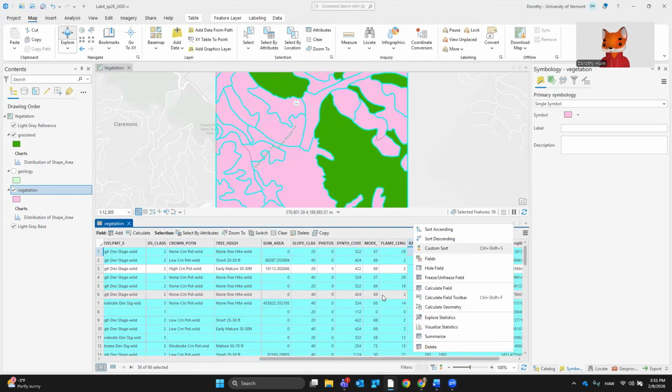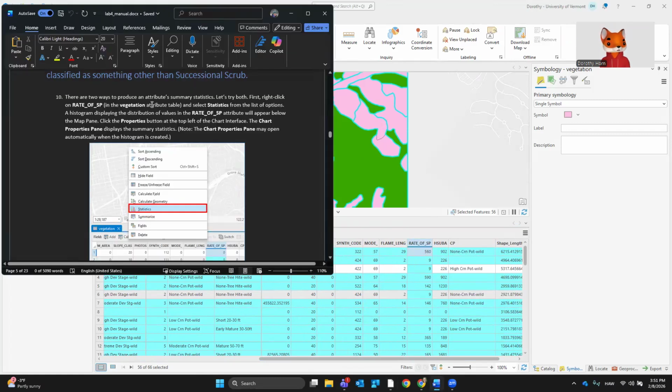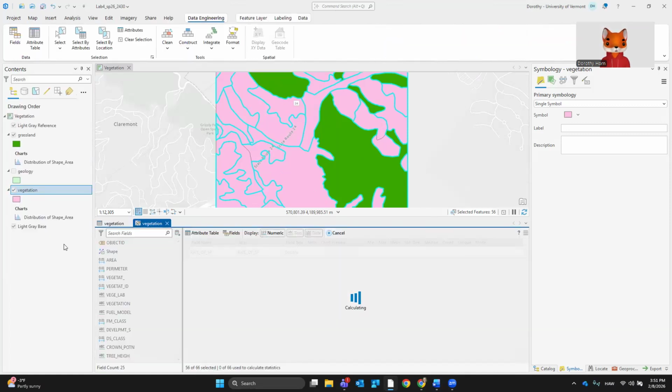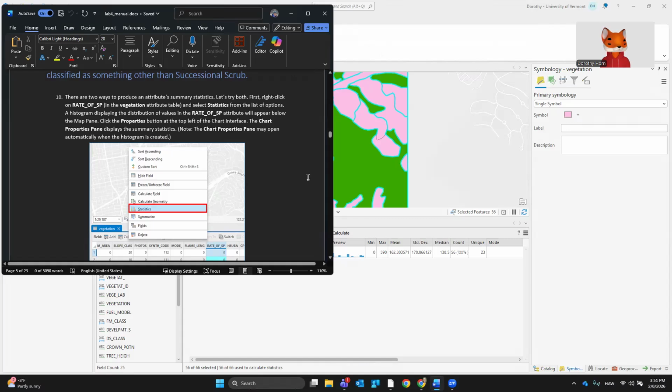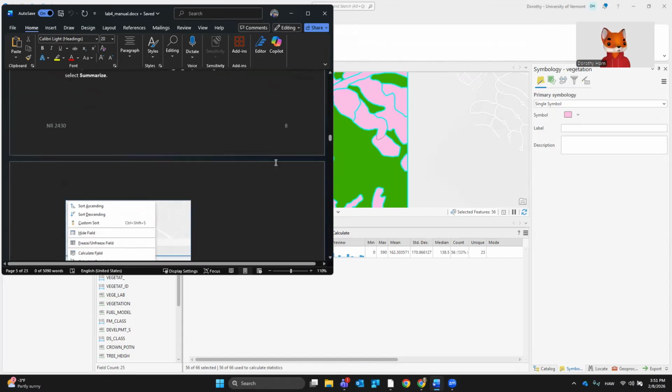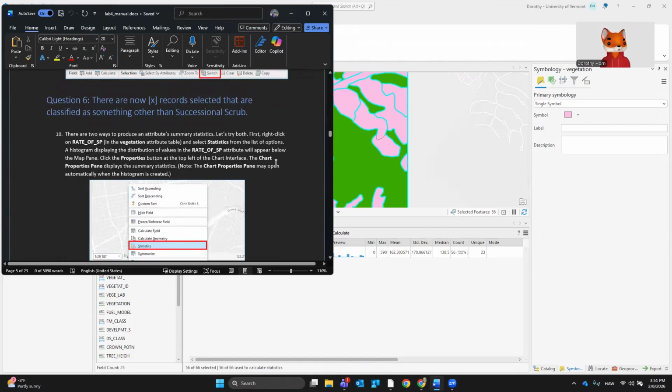Right click, and what kind of statistics am I going to do? It wants me to do select statistics. Okay, right click, statistics, explore, visualize, summarize. Let's see, what does explore do? You want to filter by selection. Let's see. We basically want a histogram to show the statistics. So first right click, a histogram displaying the distribution will appear below the map pane.